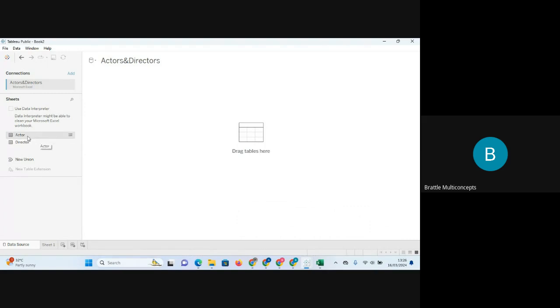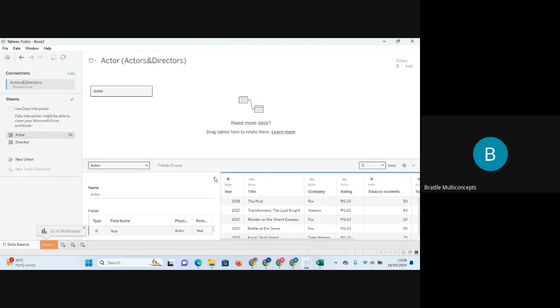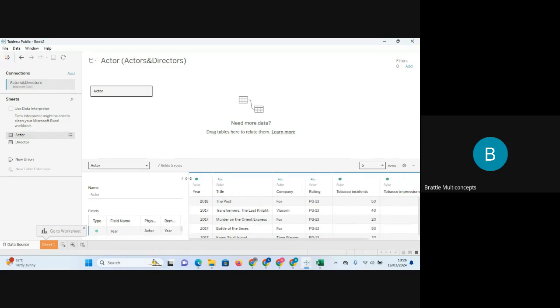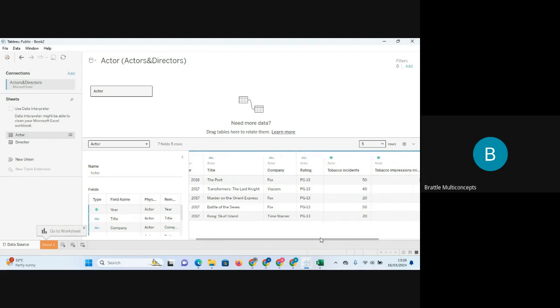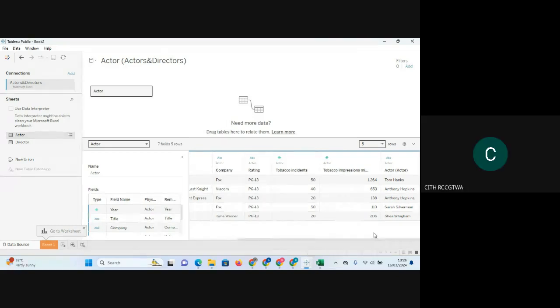Okay, now I'm bringing actor into the sheet. You can see our data now. We have the actor. It has 7 fields and 5 rows. 1, 2, 3, 4, 5. But we have 7 fields. We have actor, the title, company, rating, and so on. I think this data set.